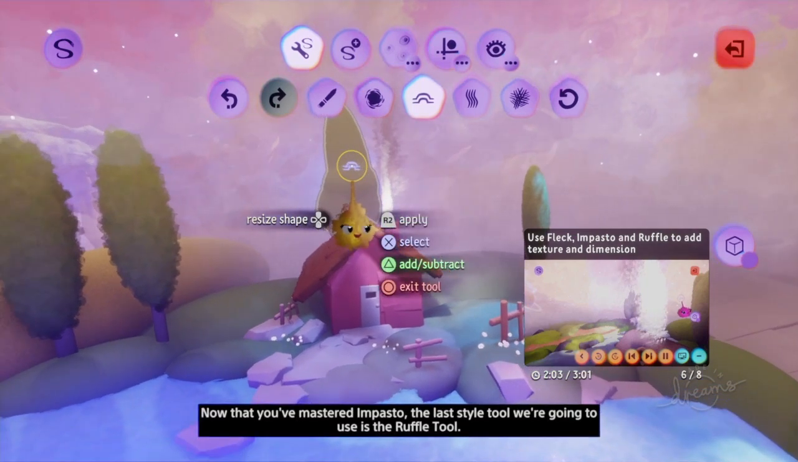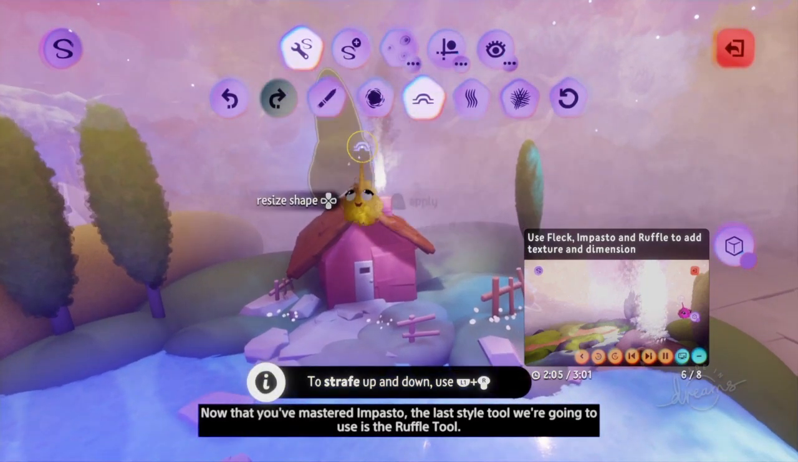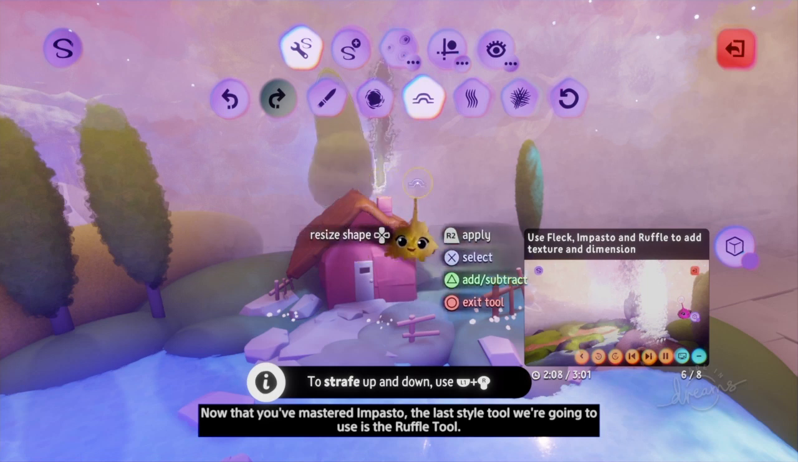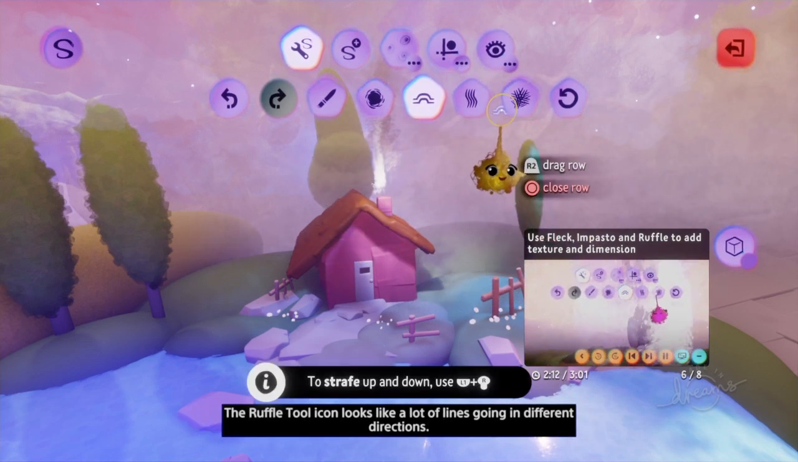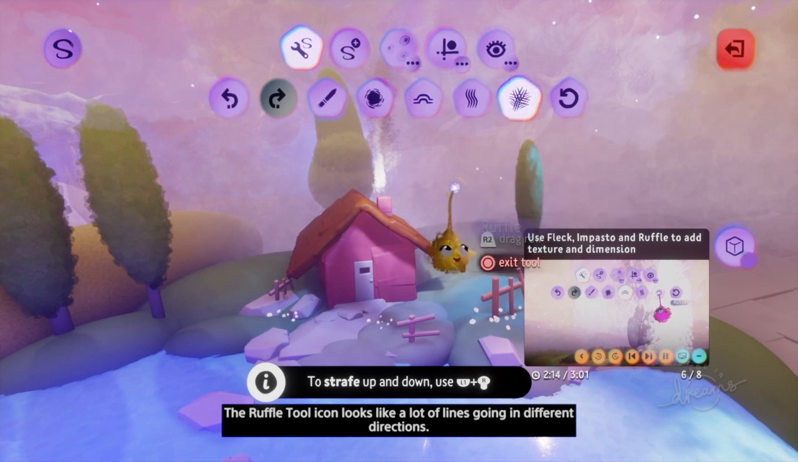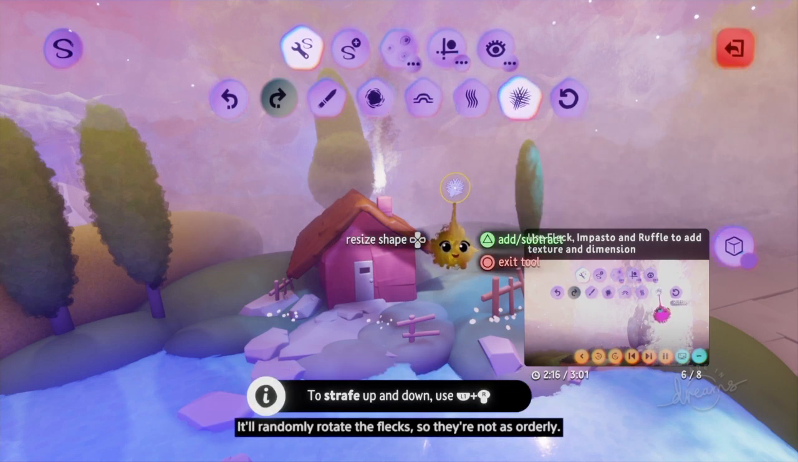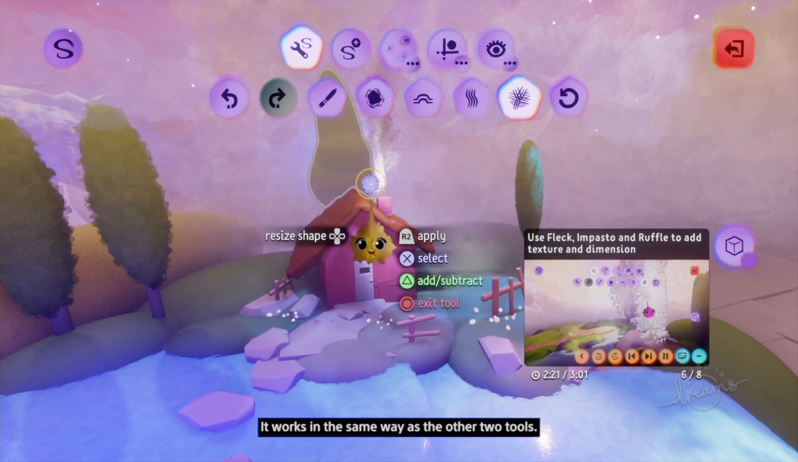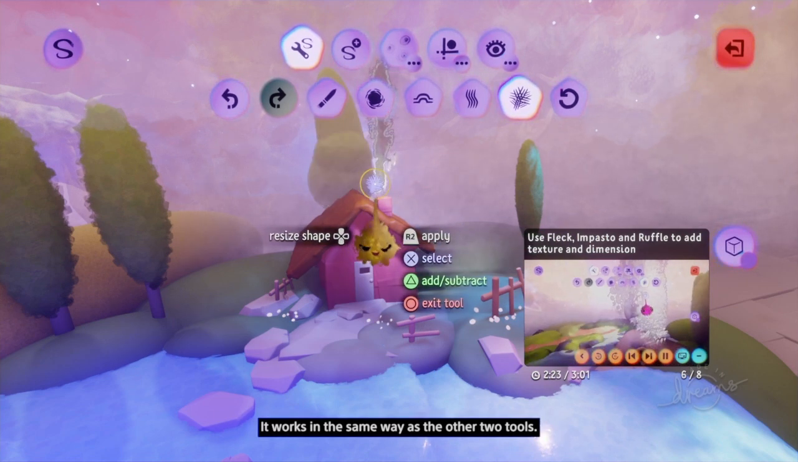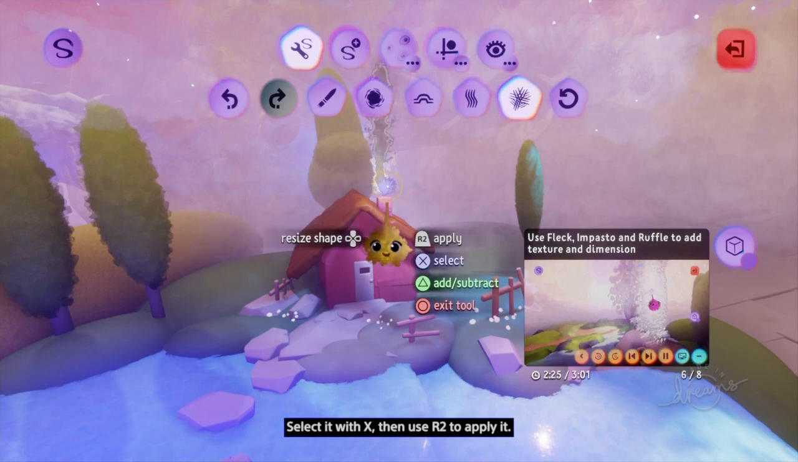Now that you've mastered impasto, the last style tool we're going to use is the ruffle tool. The ruffle tool icon looks like a lot of lines going in different directions. It will randomly rotate the flecks so they're not as orderly. It works in the same way as the other two tools. Select it with X, then use R2 to apply it.